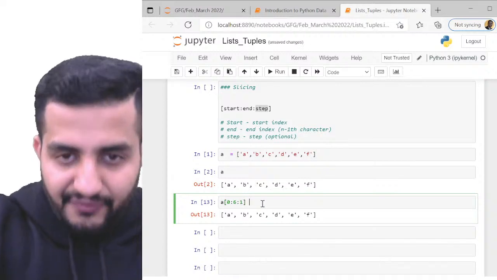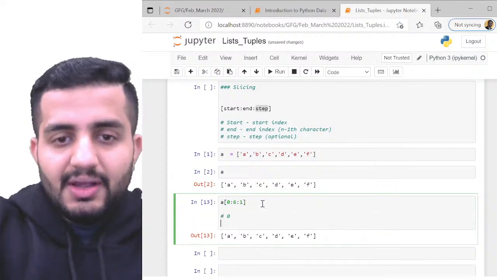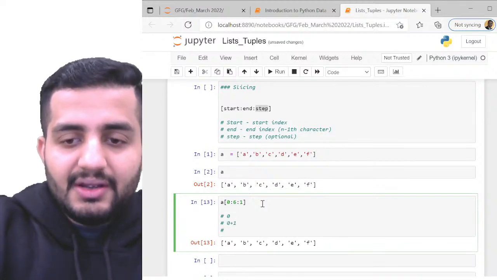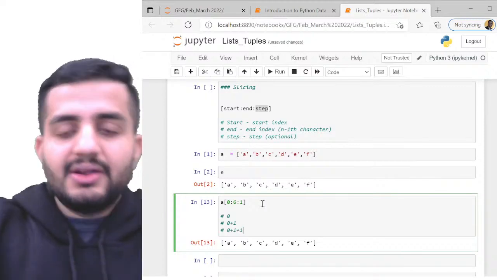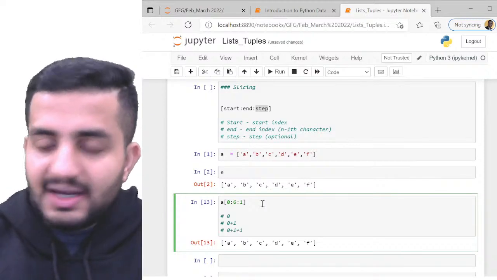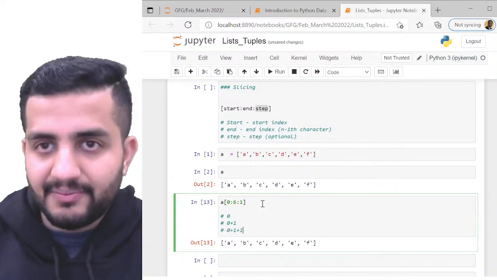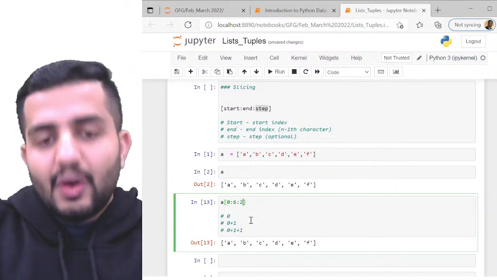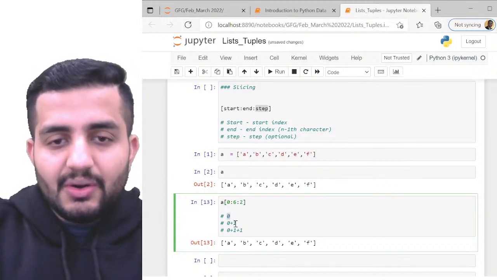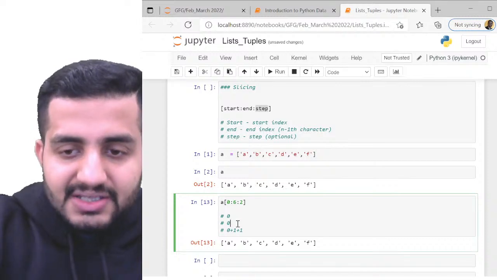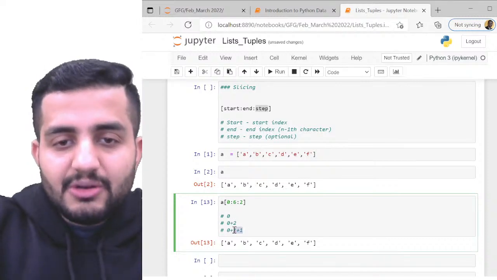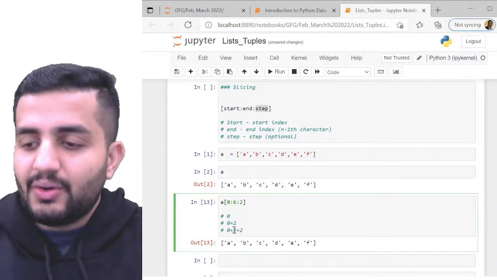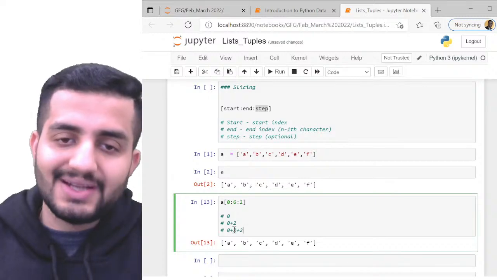So the first index should be 0, the second should be 0 plus 1, and the third should be 0 plus 1 plus 1. So every other index will be an addition of plus 1 here. This is what the step size is saying. What if I give step as 2? Now this is saying the first element should be 0, the second should be 0 plus 2, and the third should be 0 plus 2 plus 2. Likewise, plus 2 will keep getting added on the starting index. Okay, this is what step says.